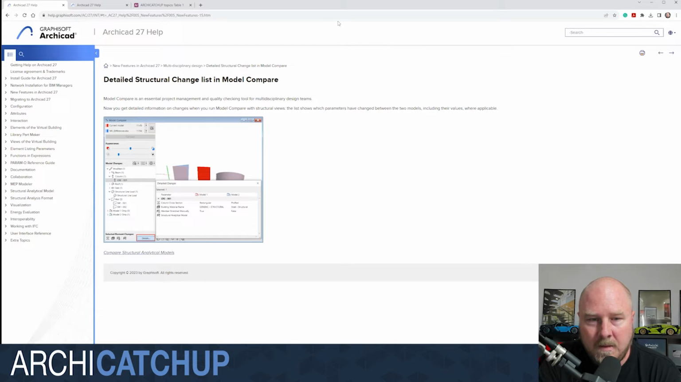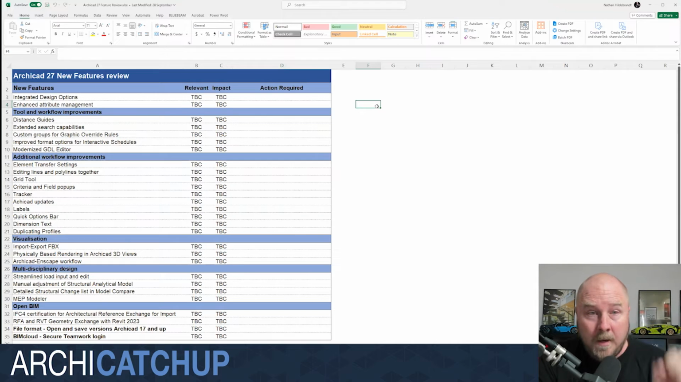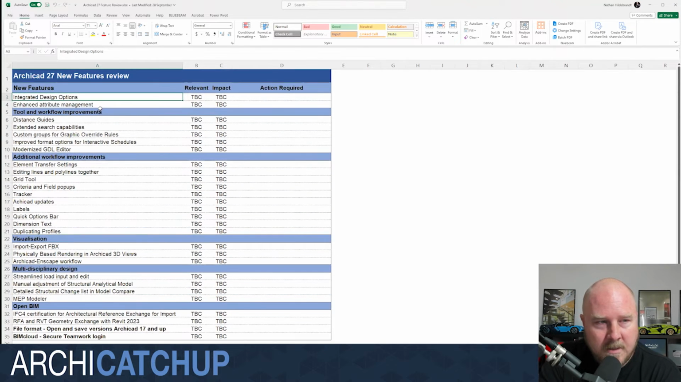So the first thing I do, once I've done that check on the online help for Archicad, is I will go through and list out all of these new features in an Excel spreadsheet. And then I will look to identify whether or not something is relevant or not. So yes, it is relevant, or no, it's not. Then the second thing is impact: low, medium, and high.